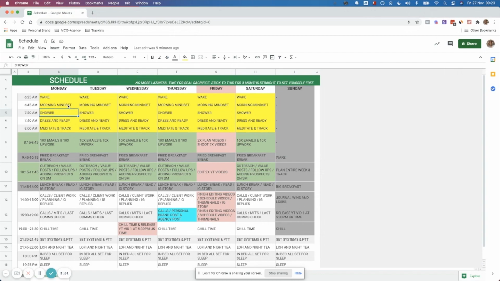Then I jump in the shower after I've read this. It takes me around 30 minutes to actually read and go through it. Obviously, I leave a bit of buffer time in here so that I'm not rushing around. But then I go and shower. I then dress and get ready, brush my teeth, all that sort of stuff. I then jump to my computer and I make sure I meditate and I track my goals.